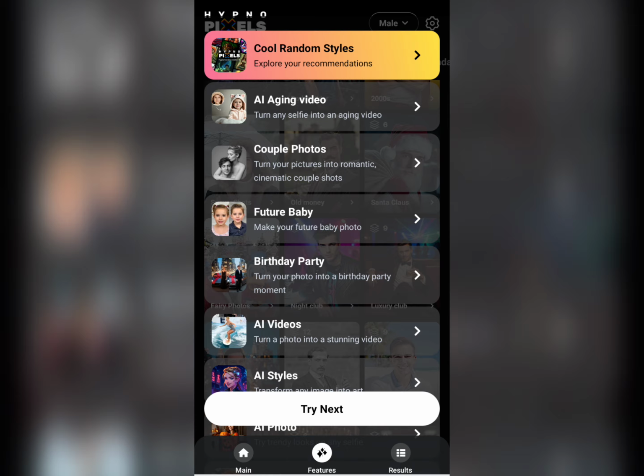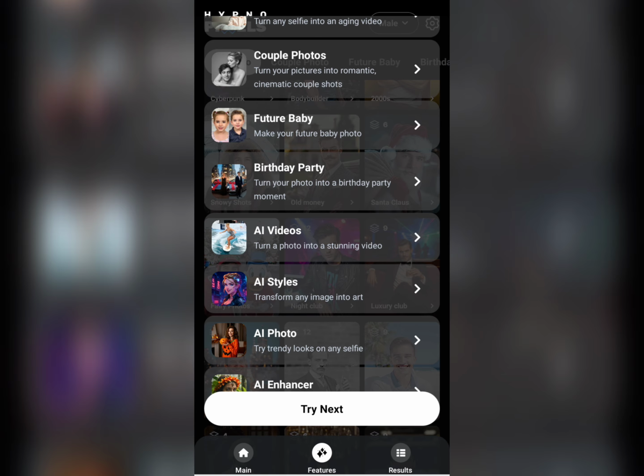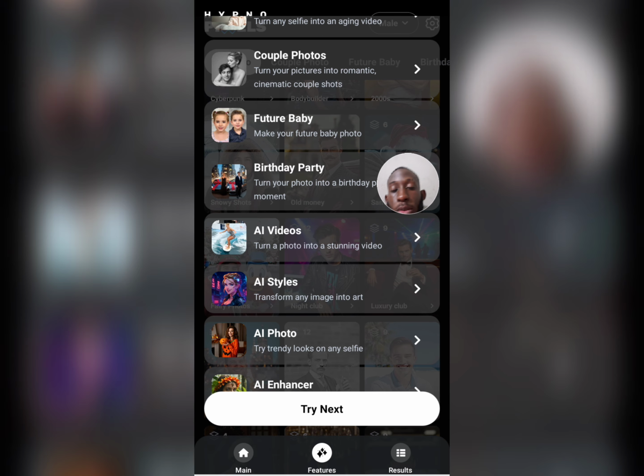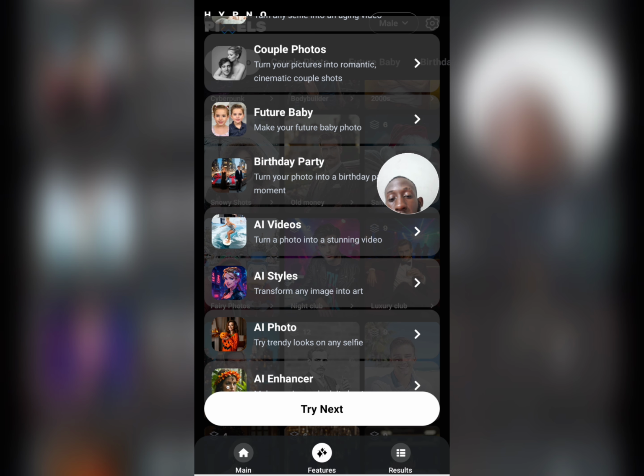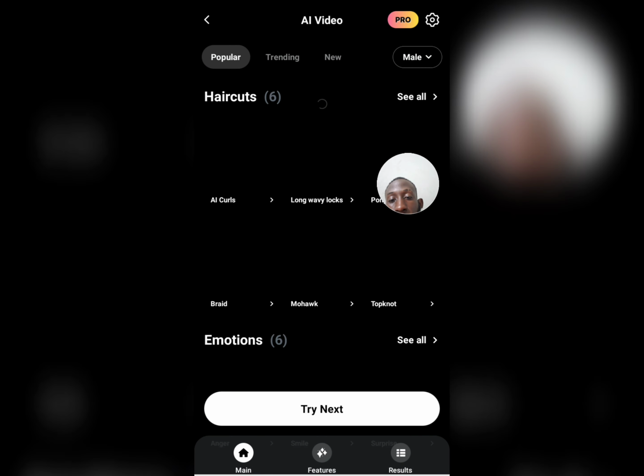So you have the features option, which also has the cool random styles which you can use. You have the AI agent option here, the couple photos option here, you have the feature baby pictures here, where you upload a picture of yourself, and it predicts the future for you. Very simple. Here you have the AI video, turning images or photos into stunning AI videos.